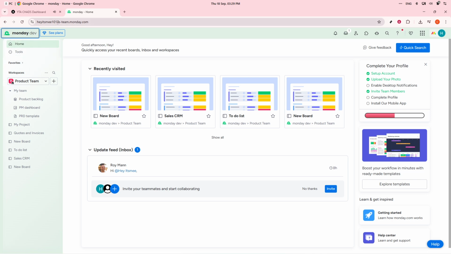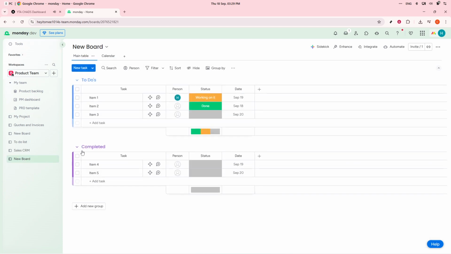First, log into your Monday.com account. Once you're in, navigate to the board where you want the form submissions to be recorded. This is important because forms in Monday.com are directly tied to boards. Every response you get through the form will automatically create a new item on the board you select, keeping everything organized in one place.